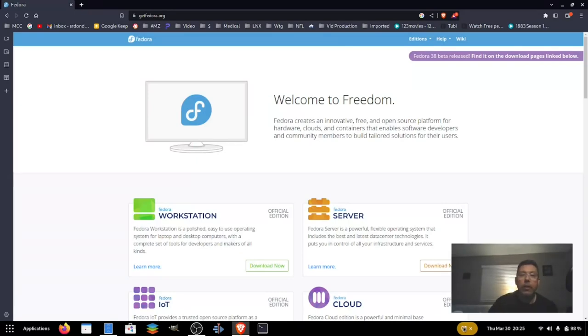So this is just a quickie, and as I said, in the future I'm going to do a full review of Fedora 38. So for now, that's it, and we will see y'all later.